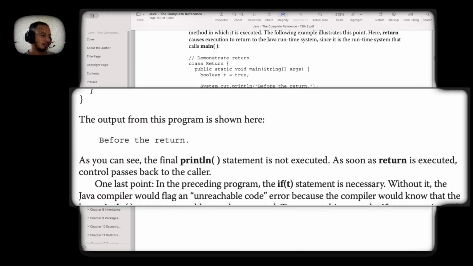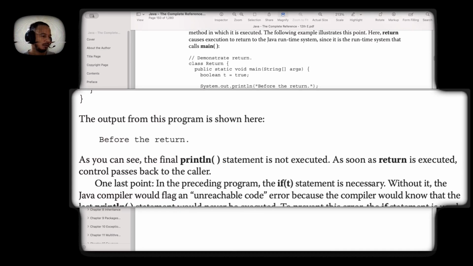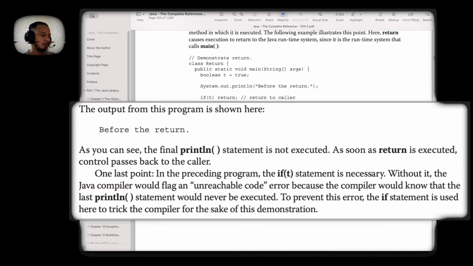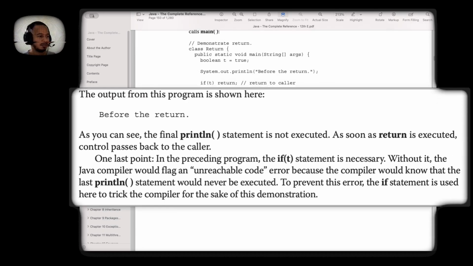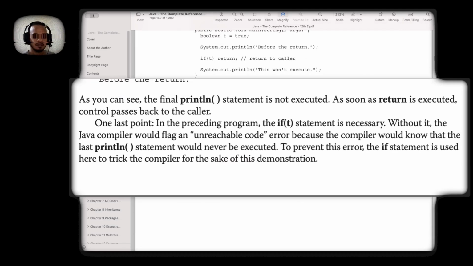Okay, the output from this program is shown here. Okay, before the return. As you can see, let's bring it up. Halfway through the screen is better. Okay. As you can see, the final println statement is not executed. As soon as a return is executed, control passes back to the caller.